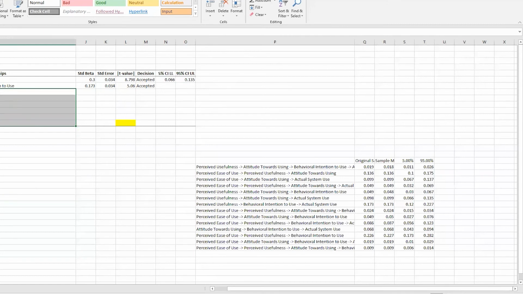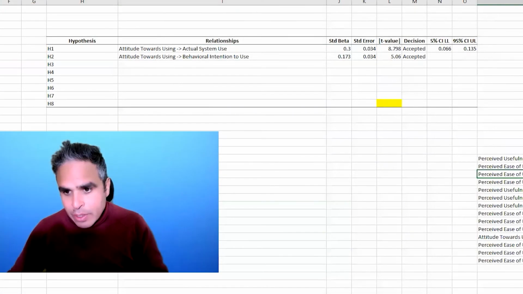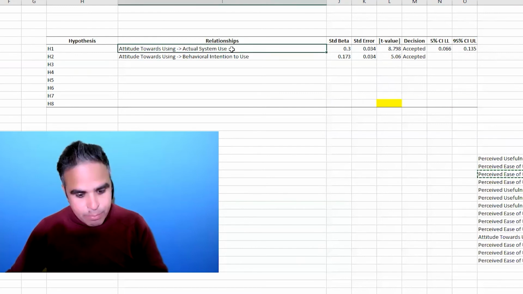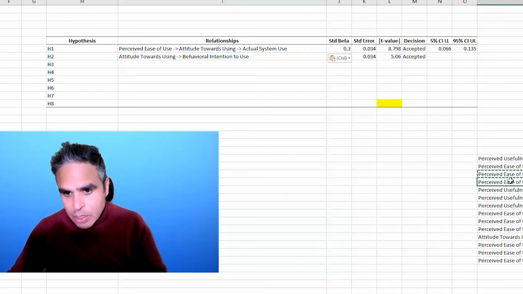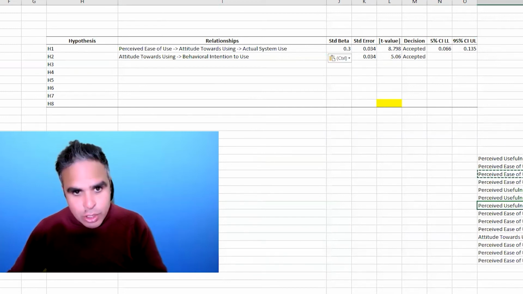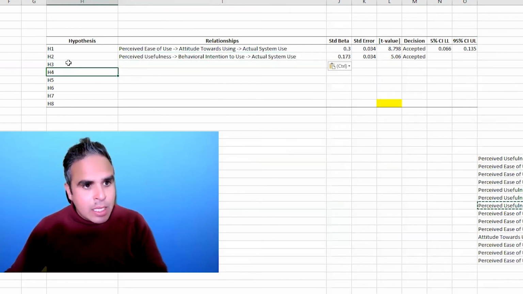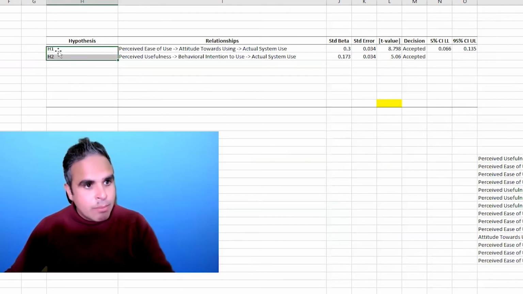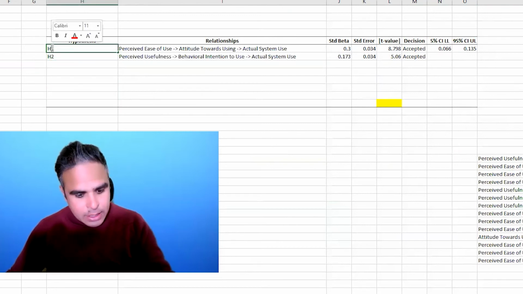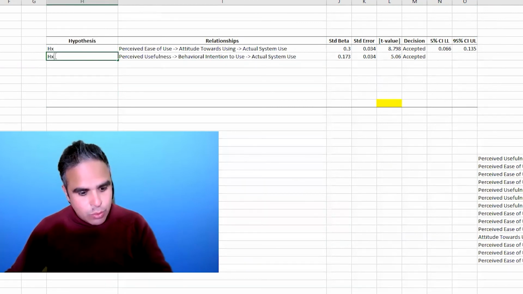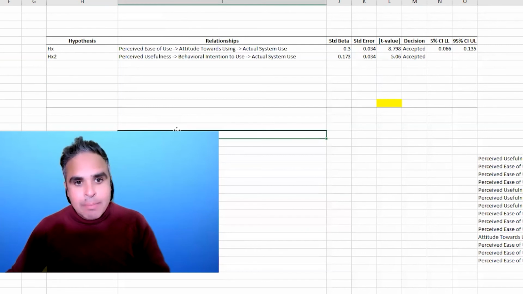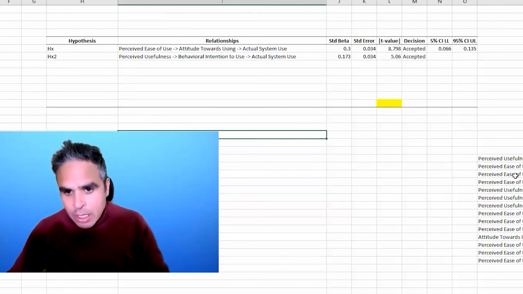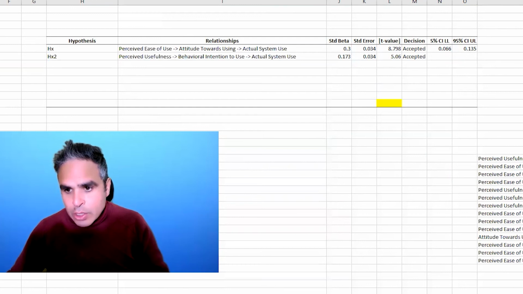Attitudes, and then perceived ease of use into behavioral intention, 1, 2, 3, 4. Copy, and this is the second one. Let me imagine I have here the hypotheses, H X, H X2. And beta, this is the original sample, attitude, 0.0, and this is the sample. Copy.